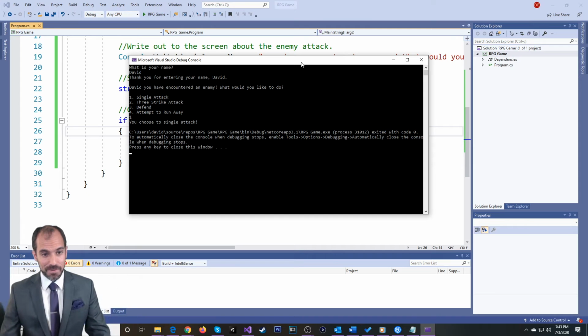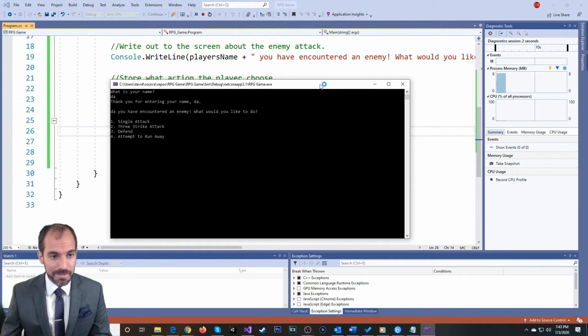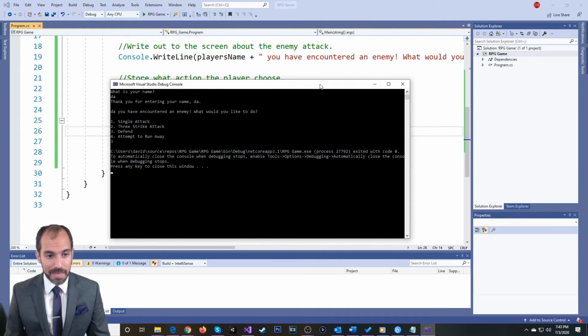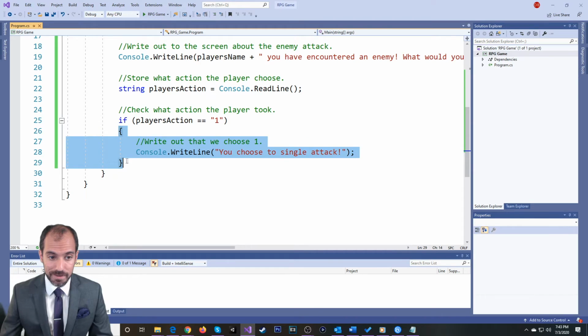Yay! If I do that again, I'm going to just enter a random name. Now what did I choose? I'm going to choose 3 to defend, and you'll see nothing happened because player's action does not equal 1, so this if statement right here, it went past.